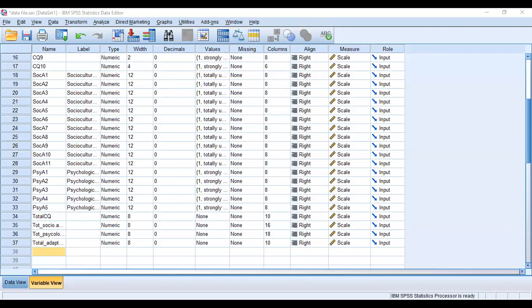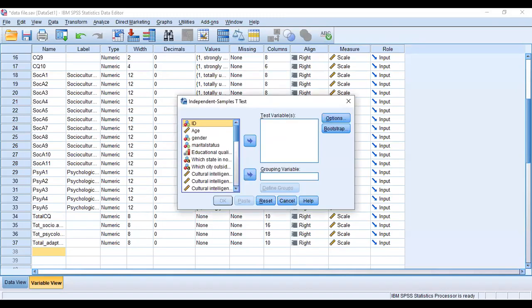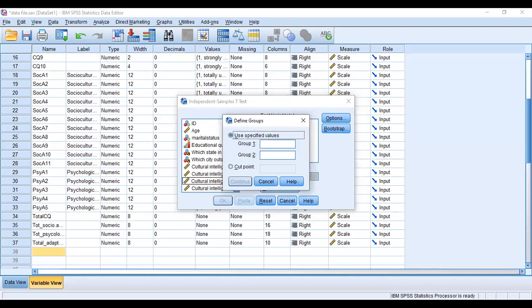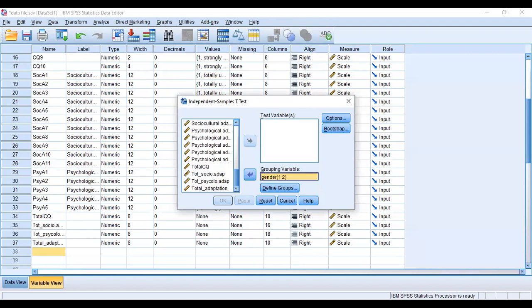Okay, now, since we don't have a lot of time, let me just quickly go to the more advanced analysis. You can do any kind of analysis here. You can do your one sample t-test, paired sample, all of these, right? Let me just run an independent sample t-test here. You want to see whether there is a gender difference in cultural intelligence. So gender will go to the grouping variable. Then you will define groups. Group one was men, right? Two was female. Continue. Then the test variable will be your total cultural intelligence.